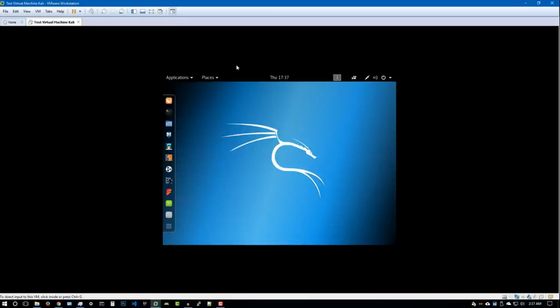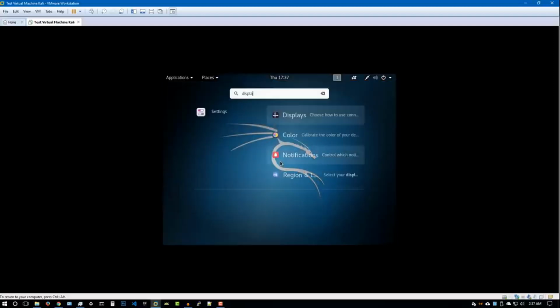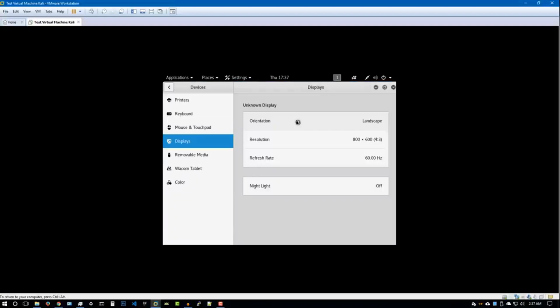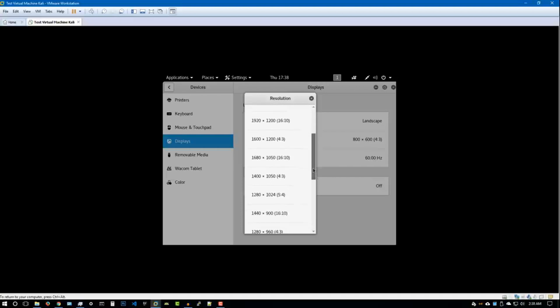Alright, so once the operating system loads, as you can see, it's going to be pretty weird because the aspect ratio and the resolution is going to be low. So the first thing you want to do is start by configuring your display. Usually, if you had not installed the VMware tools, you would not be able to enter full screen mode correctly, and the resolution options would be limited to a very weird aspect ratio.